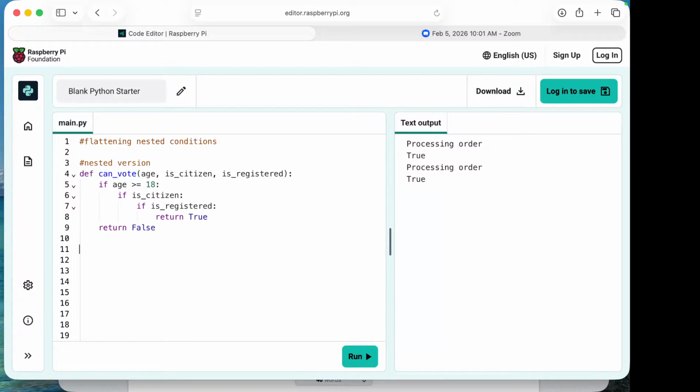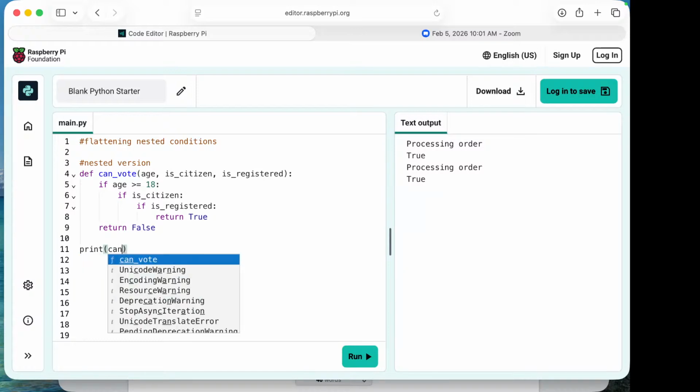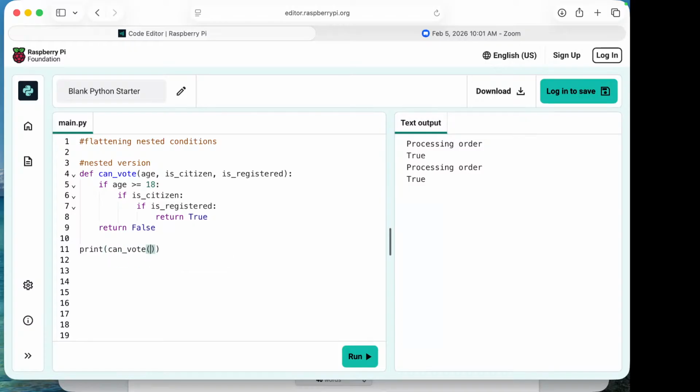If I call it, I'll print can_vote and check their age, 18, is a citizen, true, is registered, true. So they should be able to vote. I'll just put here, so that we know that it is the vote function. There we go. They're 18 or over, they are a citizen and they are registered, so they can vote.